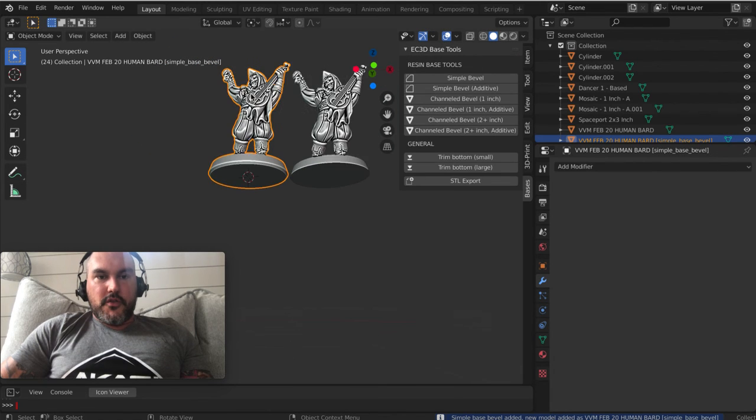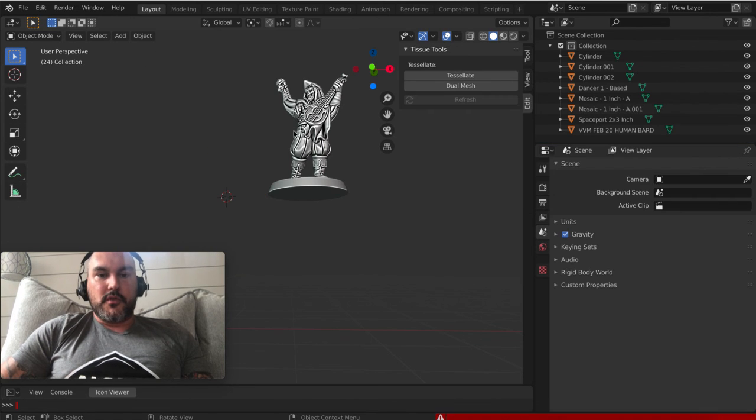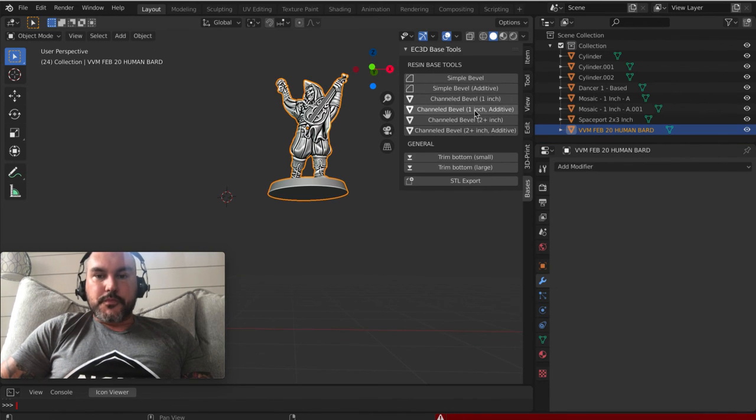So these are just some fun tools to help you do this stuff. My customers and I have found in testing that this channeled bevel is really nice. It's going to make for easy-to-pop-off resin prints with no elephant's foot.